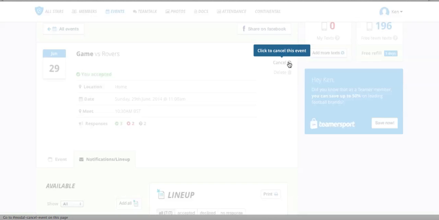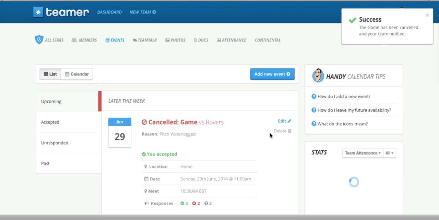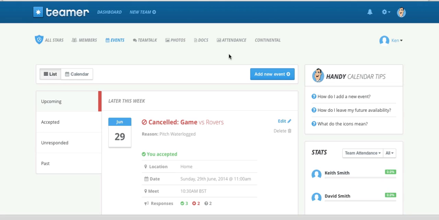If you click on the event as we've done previously, you'll see the option to cancel the event, the small red circle icon. Click on this and you'll be asked to enter the details as to why the event has been cancelled. This will be communicated to all players. In this case we'll say the pitch is waterlogged, and then click send. Straight away all the participants will receive via email, push notification or SMS this cancellation message.